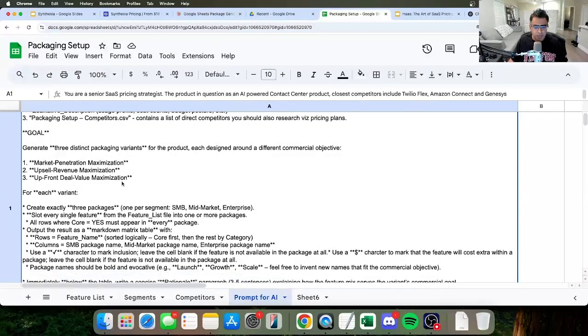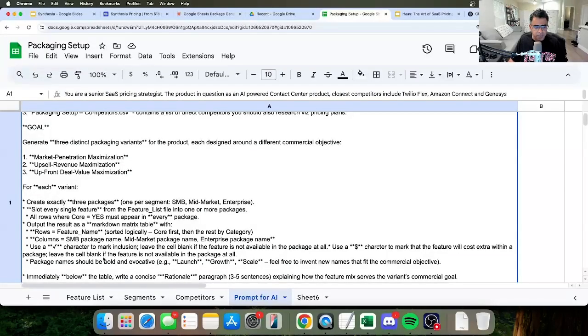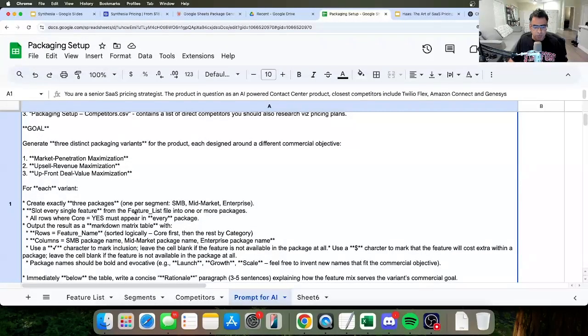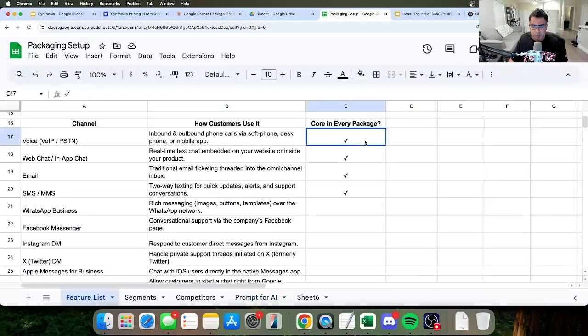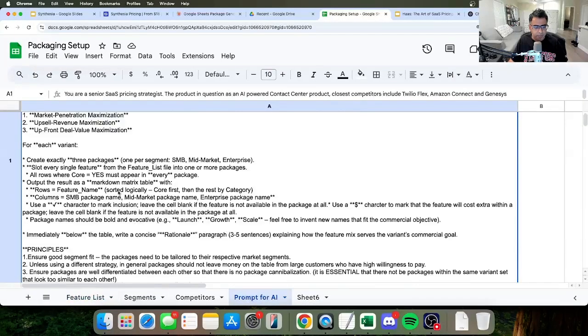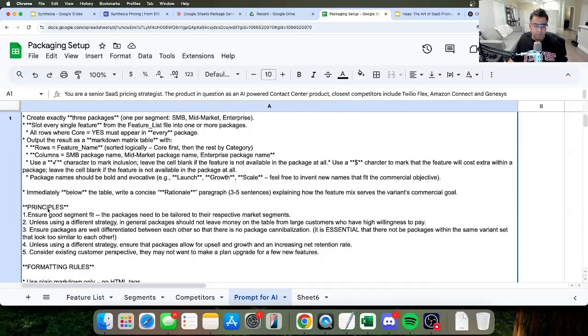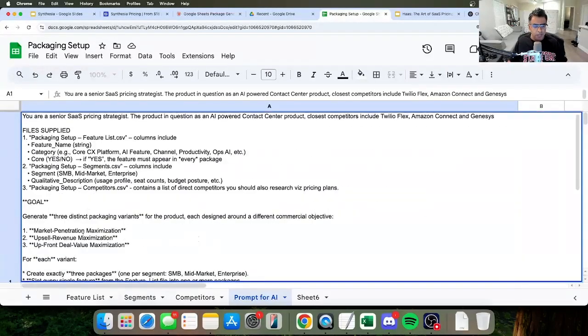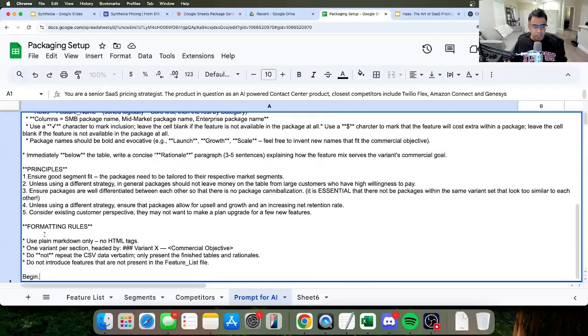All right. So I've just given some more descriptions around, hey, use the feature list, slot them into one or more packages. Wherever there are core, they need to be in every package. So I've given some rules here in this prompt. And then I've given some general principles that I showed you as I started this discussion about the segment fit, making sure that you don't leave money on the table, making sure that they're well differentiated, and then some formatting rules around how I want the data to show up.